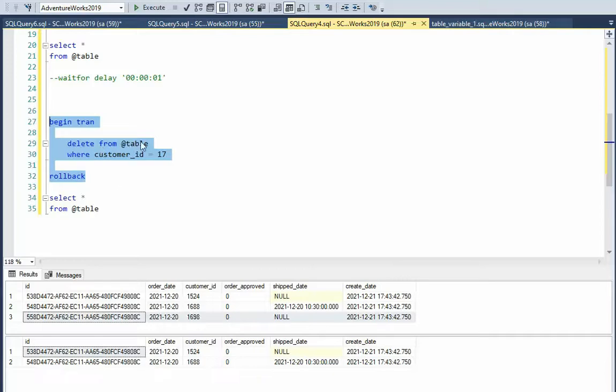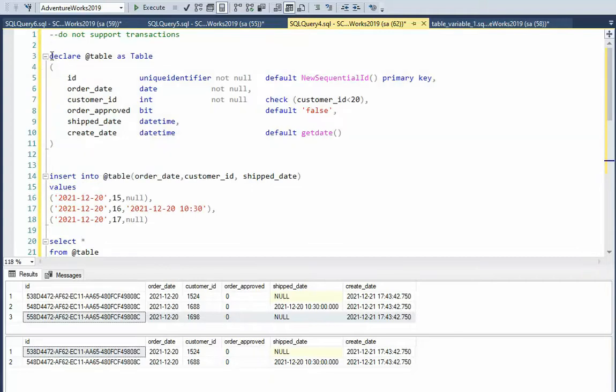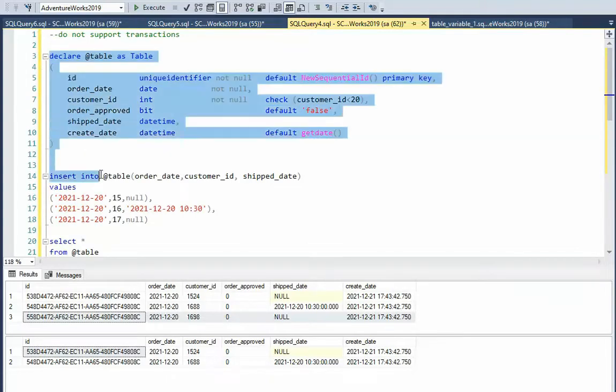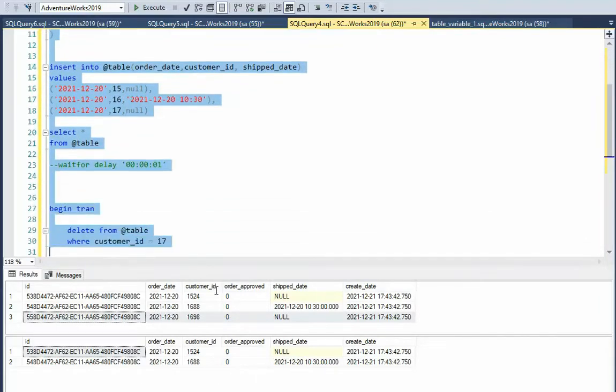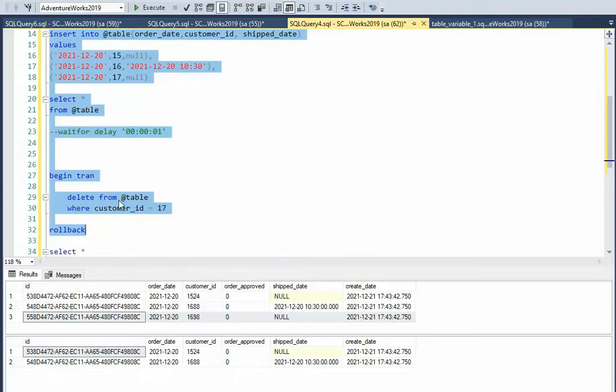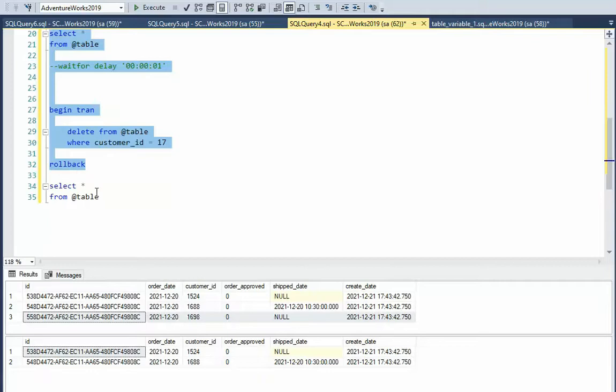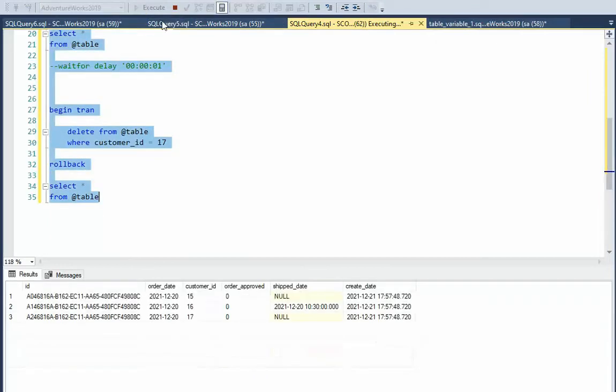In our second example, I will try to demo begin tran and rollback. I will try to delete a record from that variable table where the customer ID is 17. Transactions are not supported on this data type. Notice I will declare the table, I will insert some data, I will show you the data, and then I will do that begin tran, delete one record, and then do a rollback, and then I will show you the table again. Let's execute this.